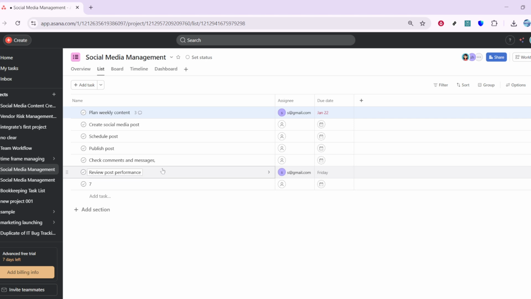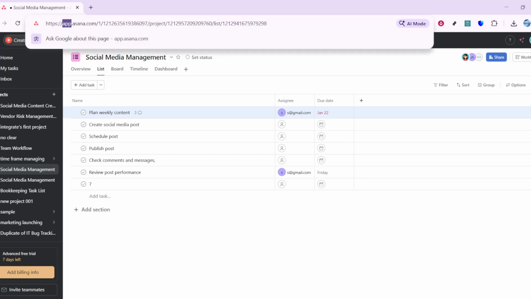Favoriting is a simple way to keep your most important work just a click away, so you're not hunting through long lists every time you need to jump back in. First, log into your Asana account on a desktop or laptop. While Asana works on many devices, the desktop layout makes this process clear and consistent.